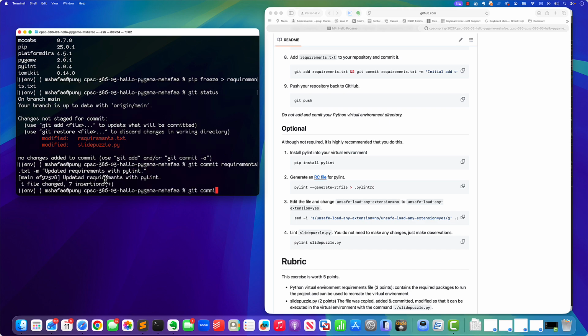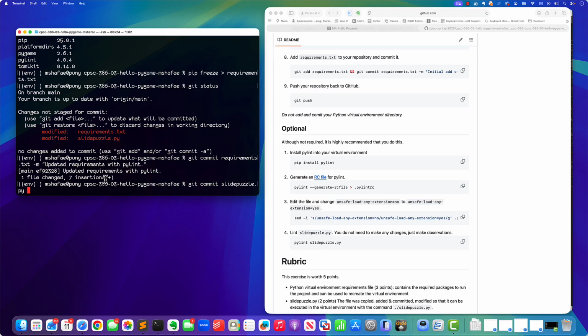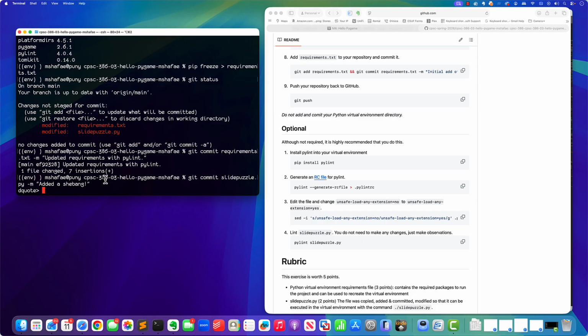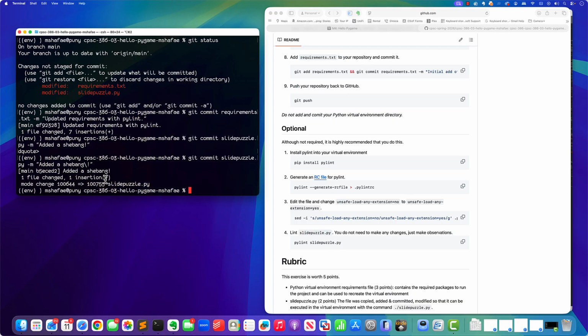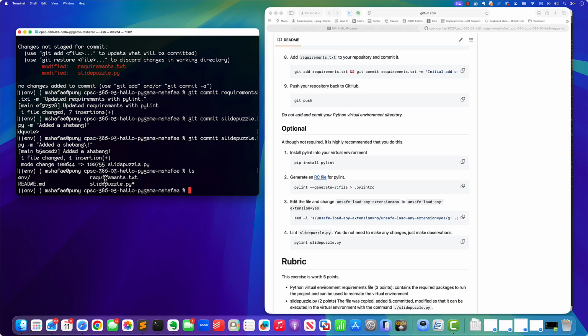And I'm going to git commit slide puzzle. Say I added a shebang. Oh, forgot exclamation marks. No. Let me try that again. There we go. So I've installed Pylint. And if I want to do something nifty, well, I can just start Pylinting slide puzzle right away.